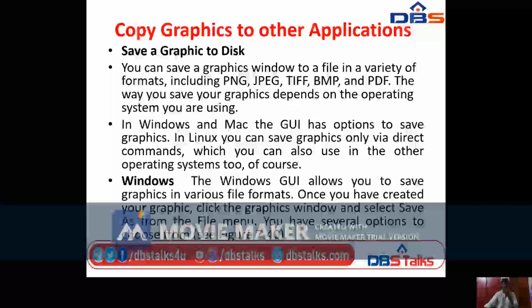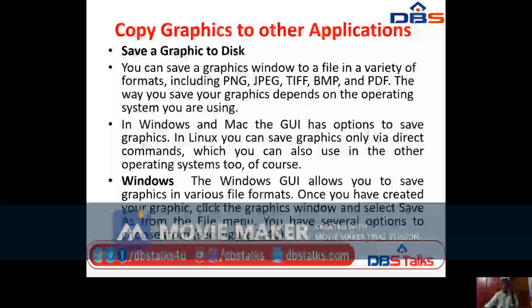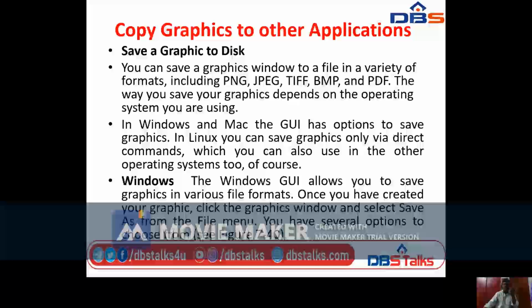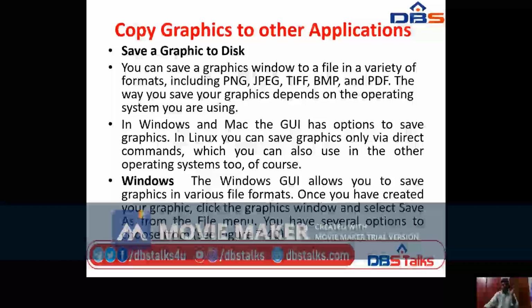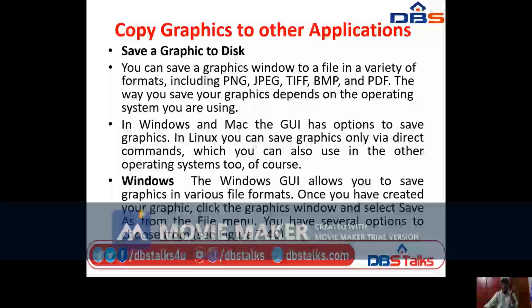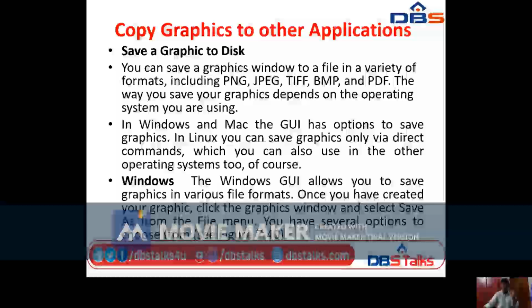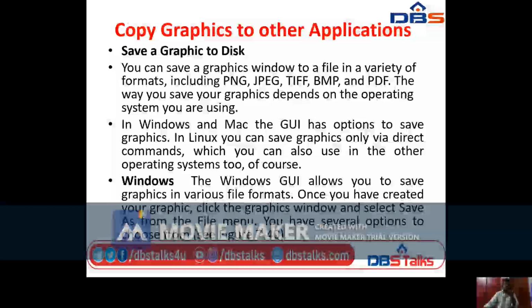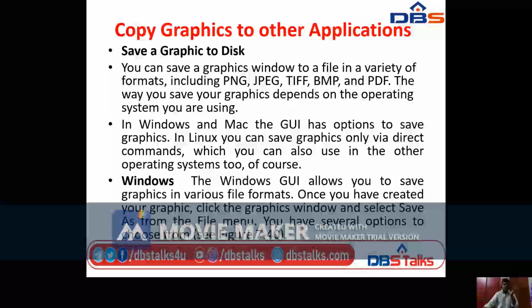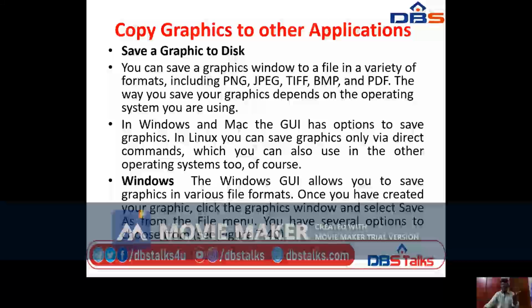In Windows and Macintosh, the GUI has options to save graphics. If you are using Windows or Mac OS, there is a set of graphical user interface commands for this purpose. If you are using Linux, you have to use the command prompt, and you have to remember some set of commands to copy or save everything.